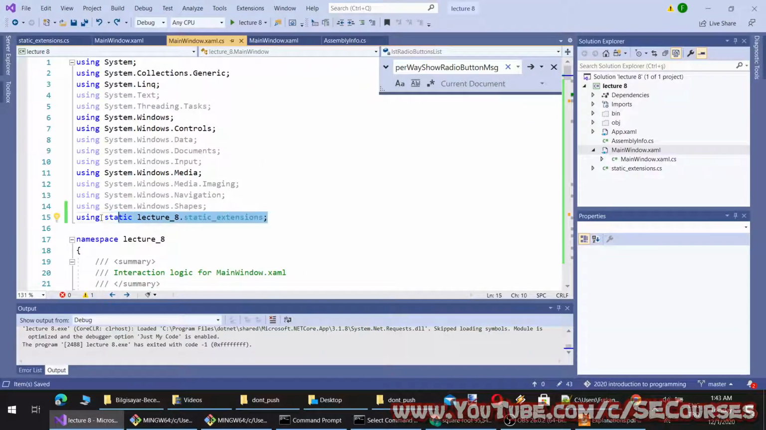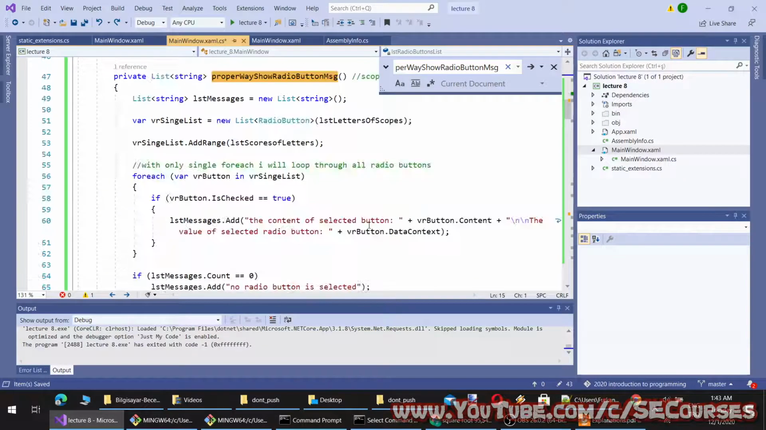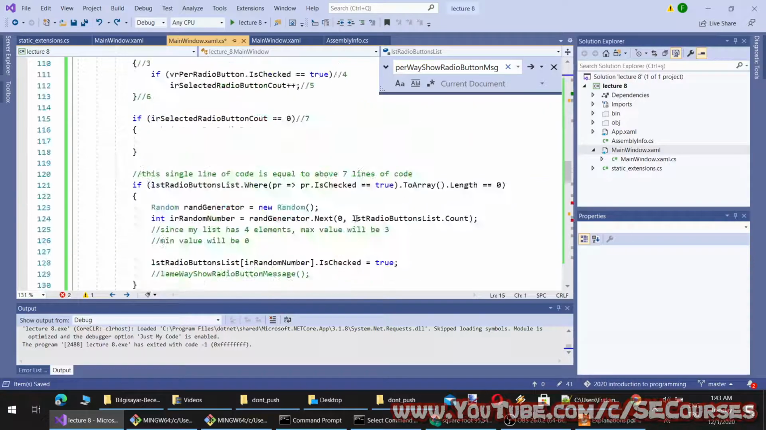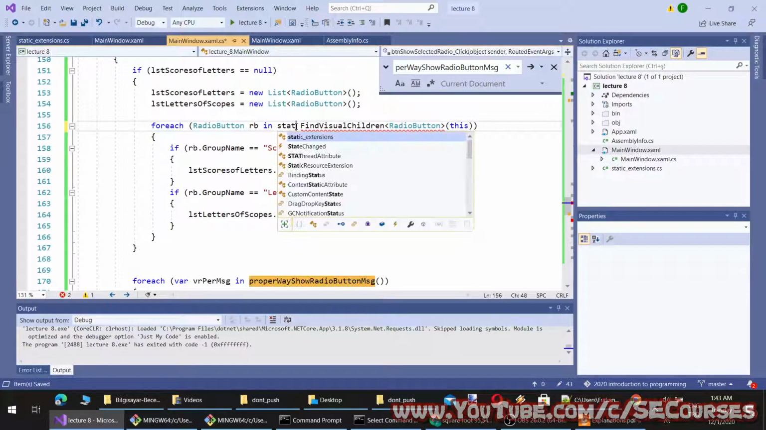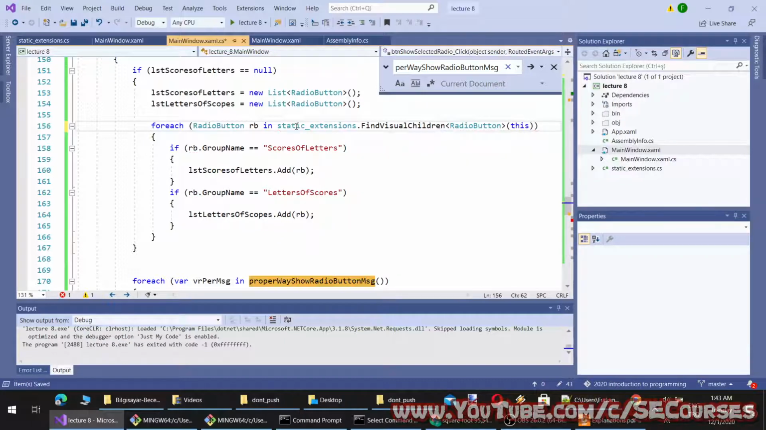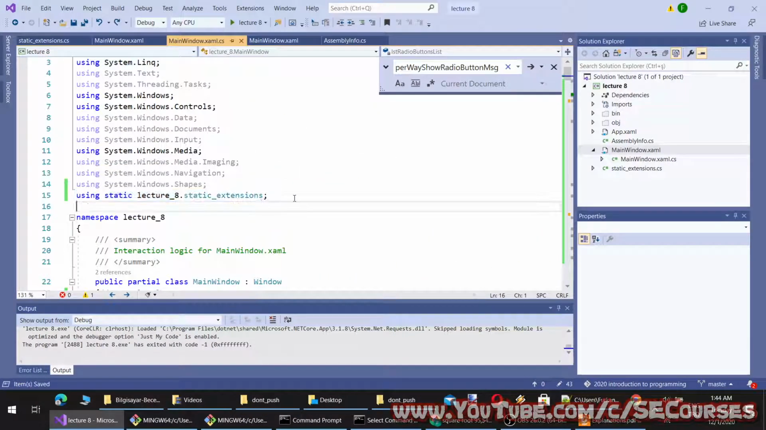If I remove this, how can I call these methods? I can give the full path like static extensions dot. Now it works. Okay. So to not write this, I can add that class like this. With this way, I am adding.